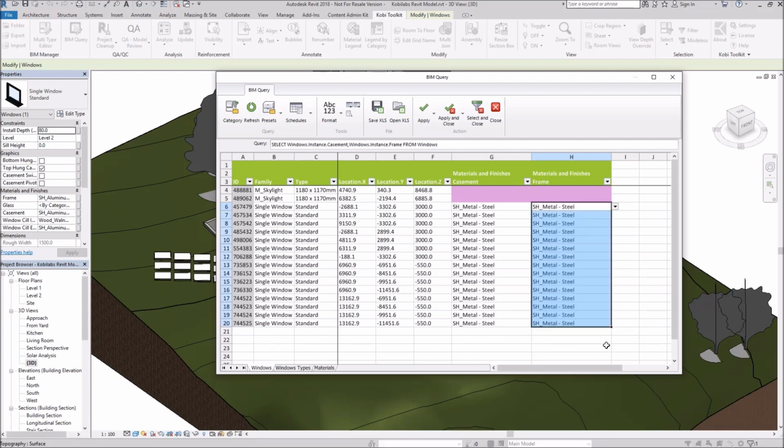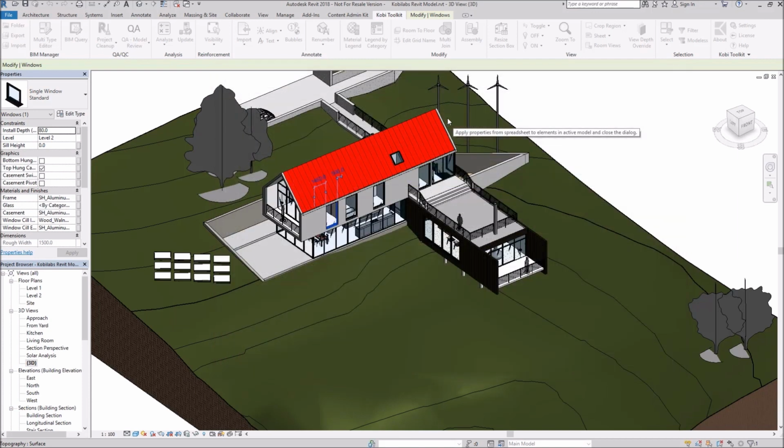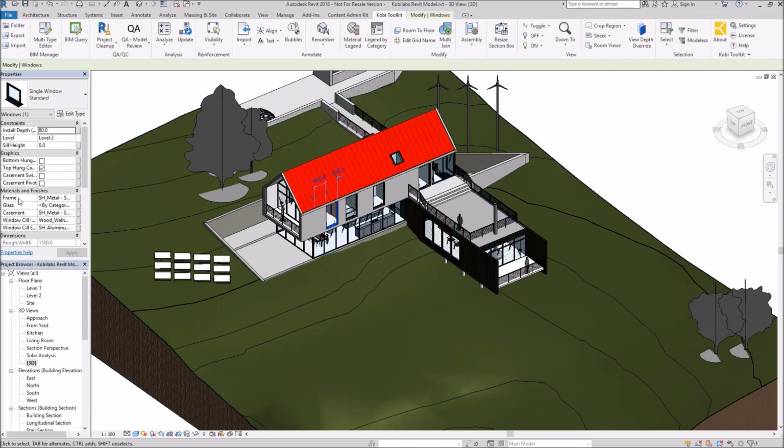Okay. So now that I've made the change, I'm going to go apply and close. And now you'll see over here the material is steel, and if I go to any window, you'll see that they're all changed to steel.